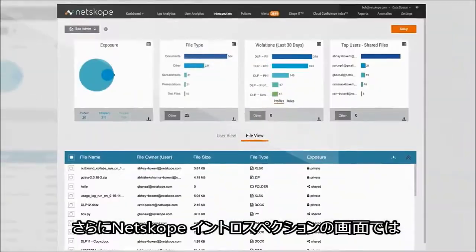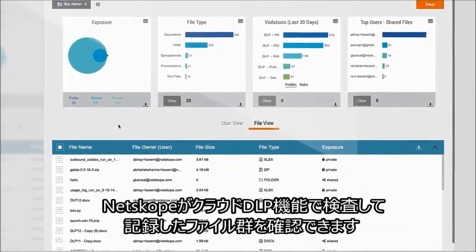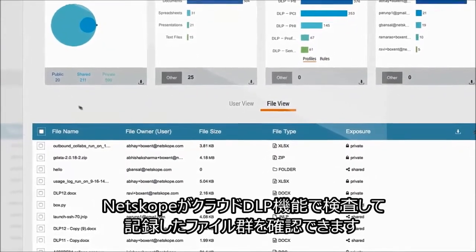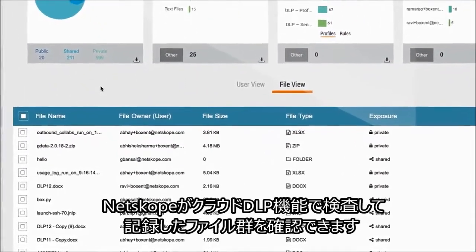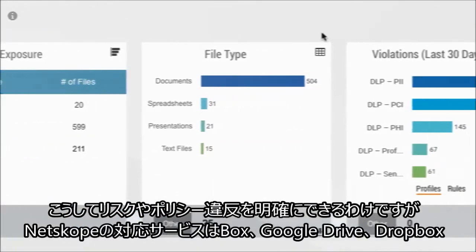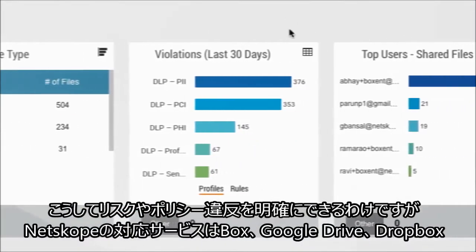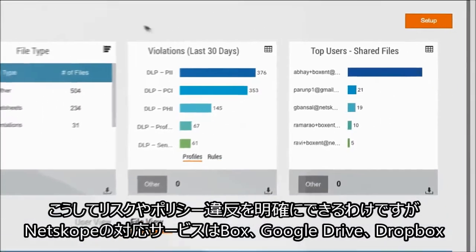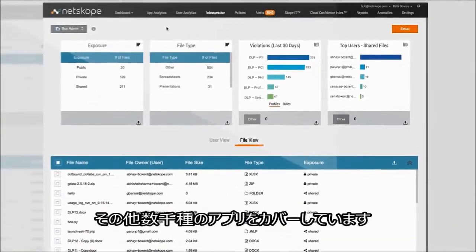With a simple pivot to Netskope introspection, we see that there are hundreds of files that Netskope has inventoried and inspected through Netskope's Cloud DLP solution. You get a clear view of risk exposure and policy violations. And Netskope can do all of this for Box, Google Drive, Dropbox, Egnyte, and thousands of other apps.